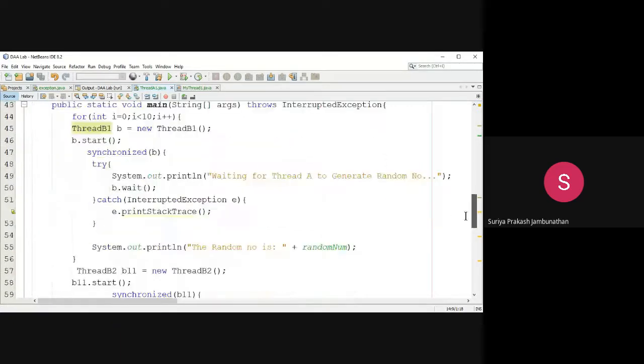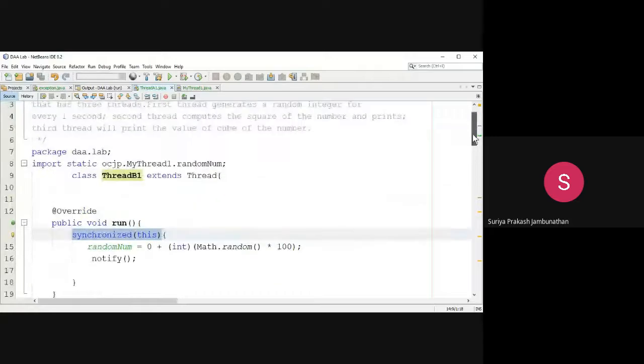So we have to access the generic class thread, so that only you can call those methods. First, class thread b1 extends thread we are creating. With the use of this access, we are creating a method inside. So we are creating the run method.